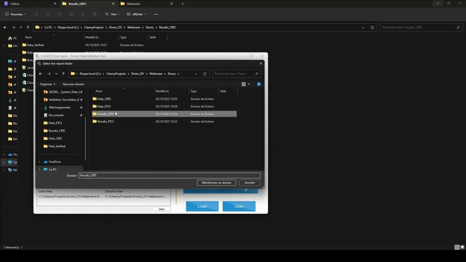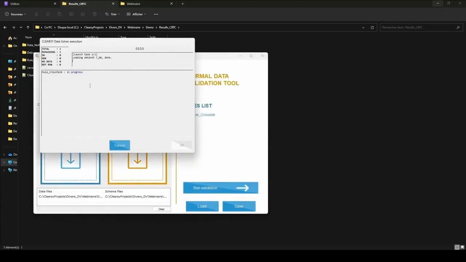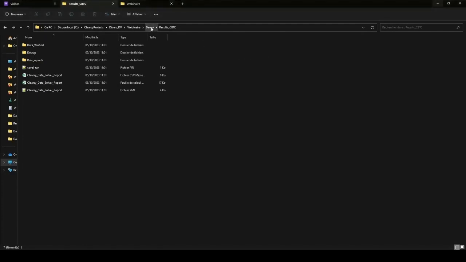Then the tool asks where to put the report, and it runs the rules. The rule first is in progress, the execution, and then it will tell you that it is completed. So here it is not okay. You have some metrics on the top left, and on the top right, you have some general information about the import status and generation of the report.